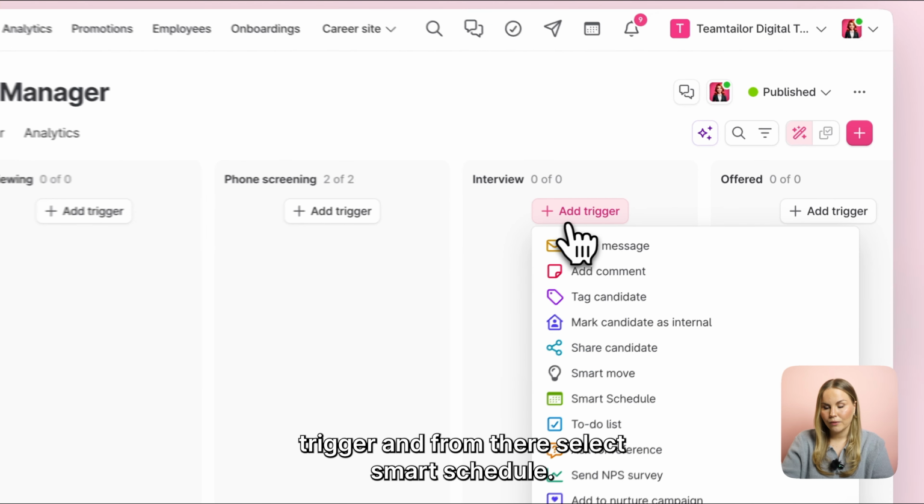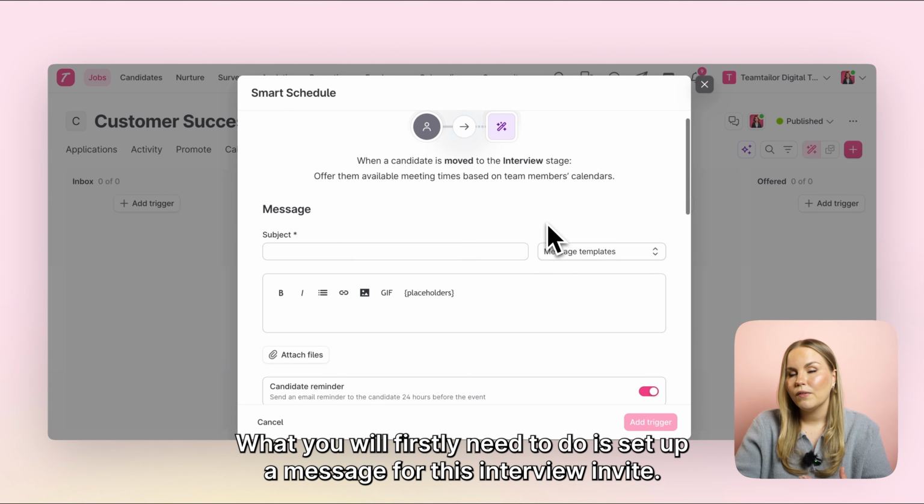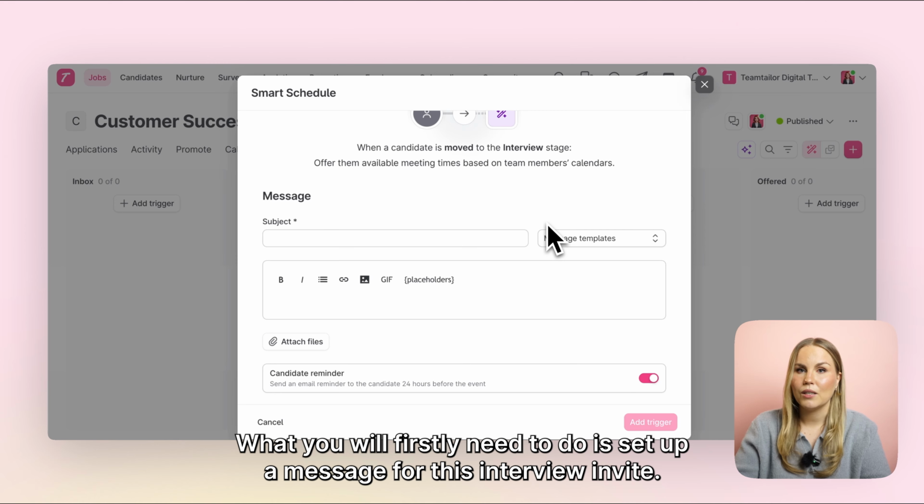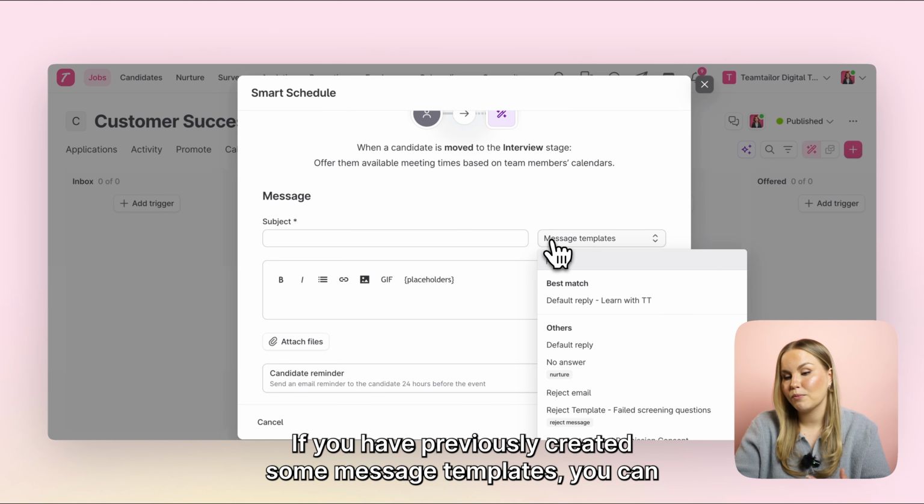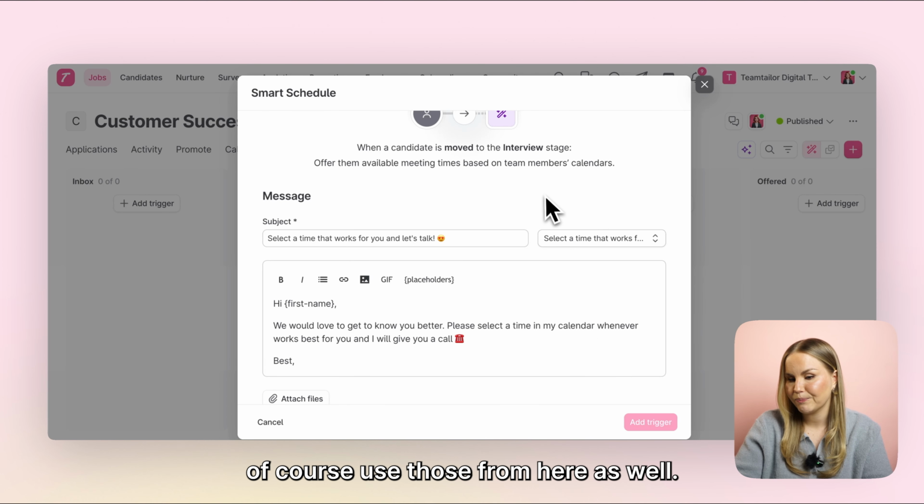Click to the Add Trigger, and from there, select Smart Schedule. What you will firstly need to do is set up a message for this interview invite. If you have previously created some message templates, you can of course use those from here as well.